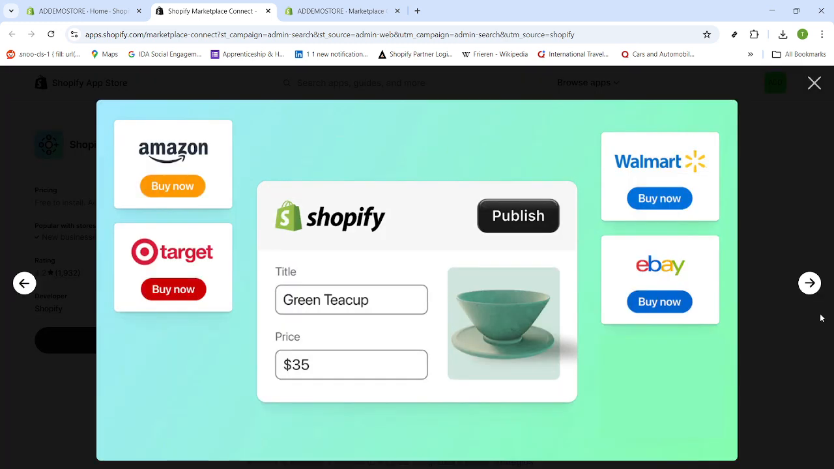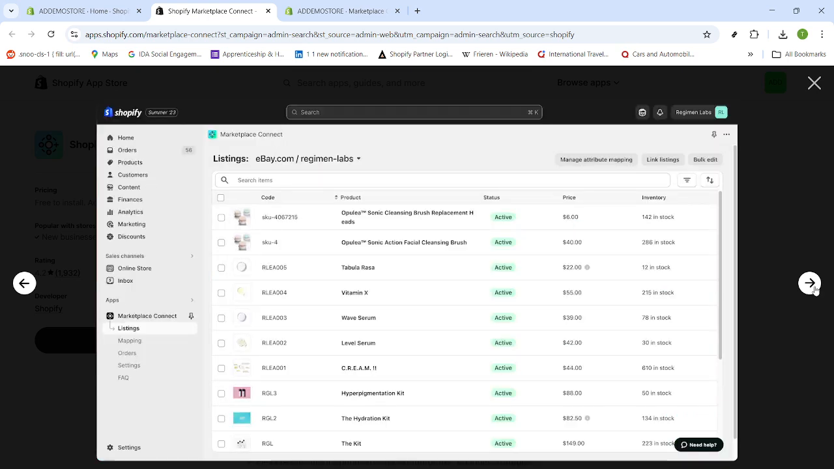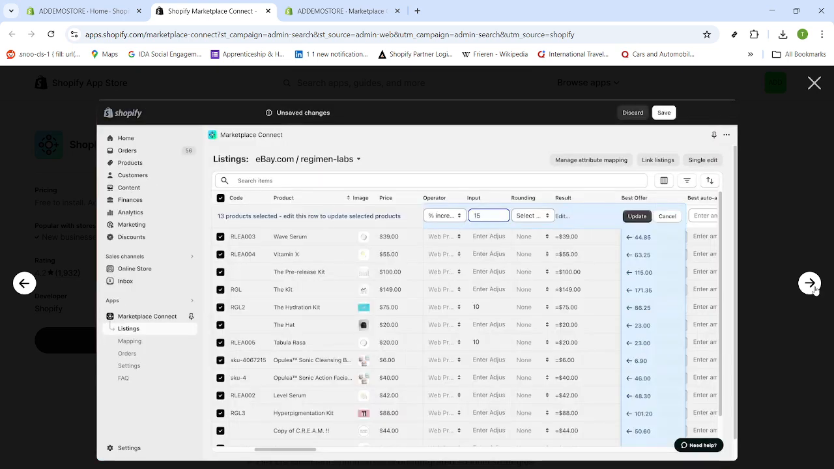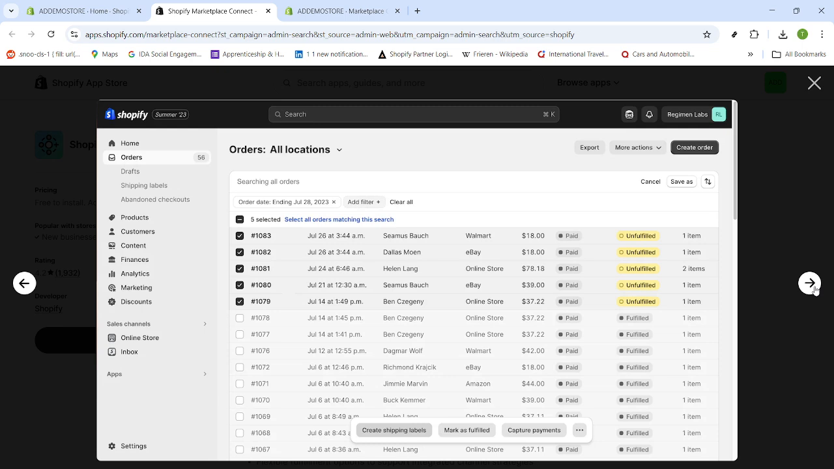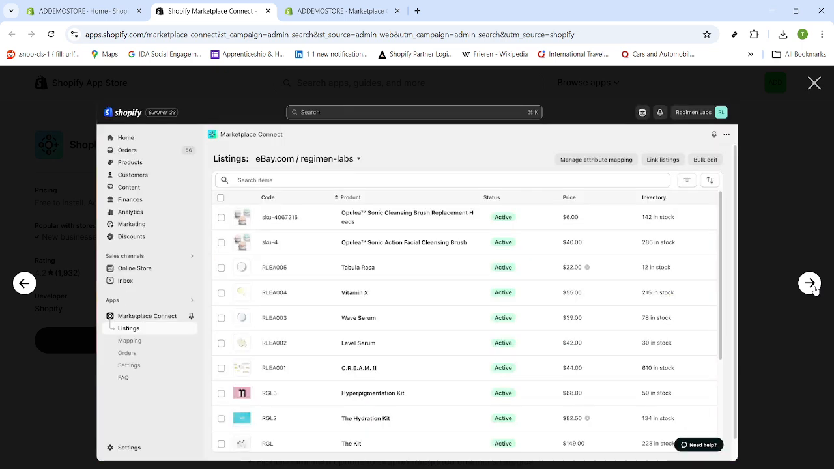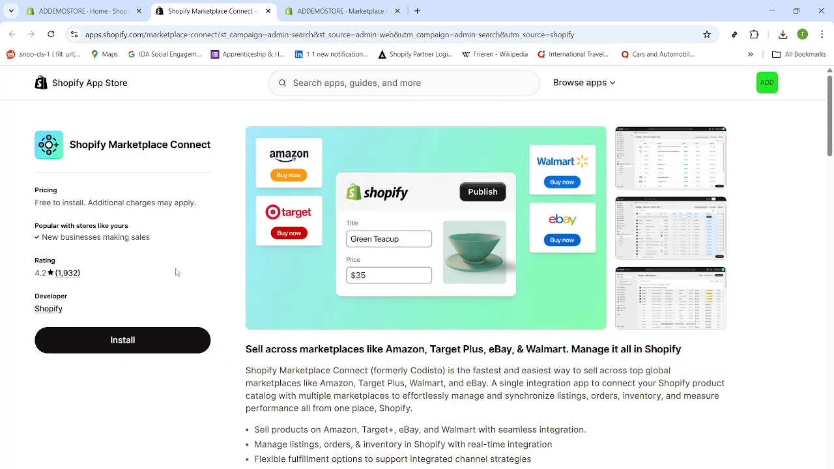This is Shopify's official app that lets you connect your store to marketplaces like Amazon, synchronize listings and inventory, and manage orders in one place. Click into the app's page, take a moment to skim the description, features, and the featured images gallery so you understand what it will do for your catalog and order flow.